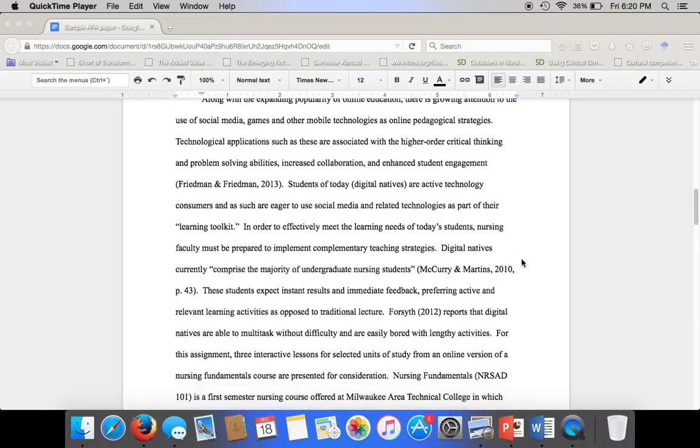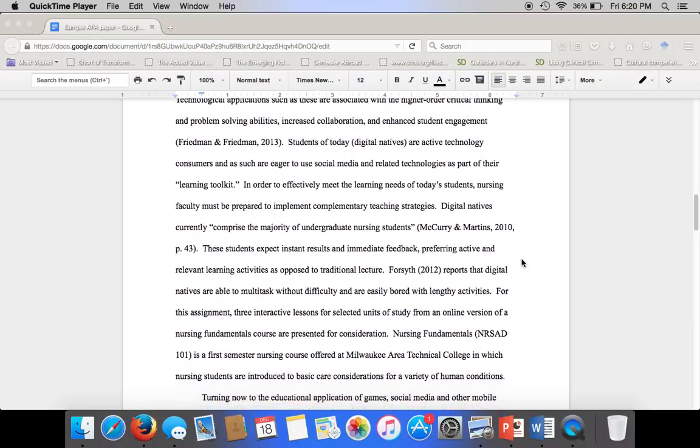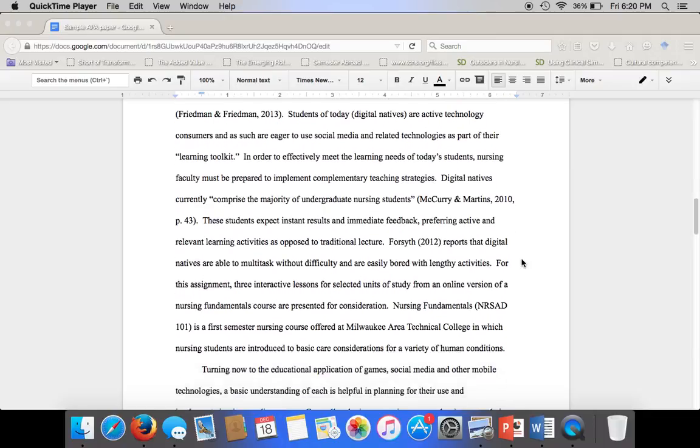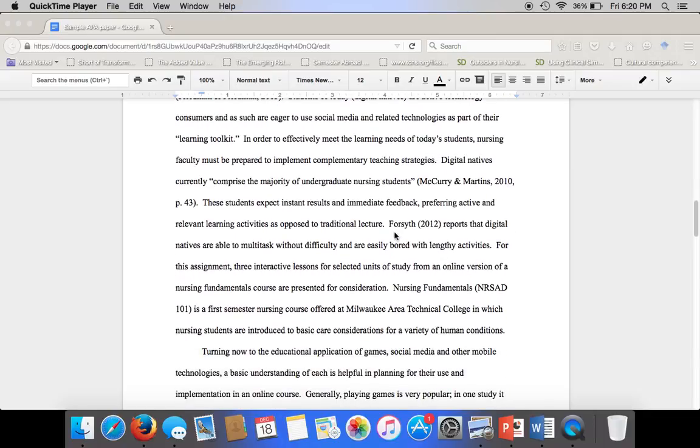There are some times when maybe you would rather word your sentence a bit differently. So again, here's another example of an in-text citation. I have the author here, and then immediately following the year of publication of the article, and then I just go on and say that they report that digital natives are able to multitask and are easily bored. So both of those are pretty easy.